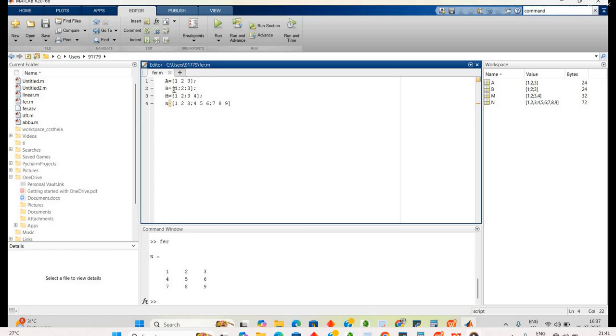Now we want to access the elements from these rows or vectors. Suppose I want to get this 2. 2 is in the second position. So I will type capital A, then round bracket 2. It means I want the second element. Then from B, suppose I want the first element, I will write B of 1.